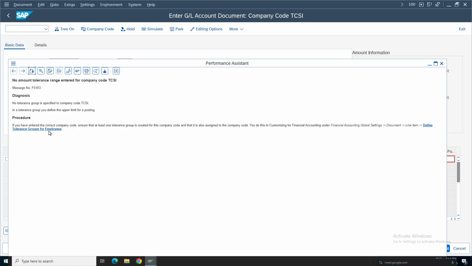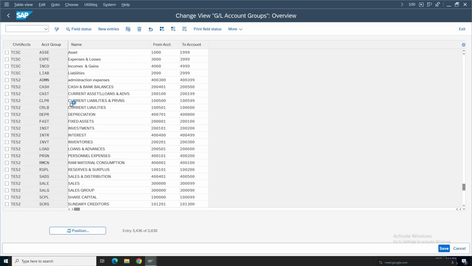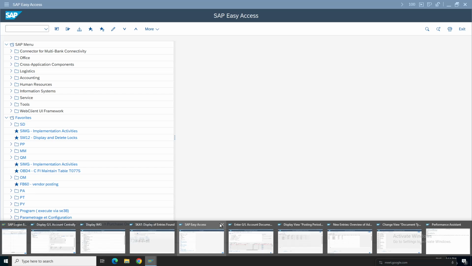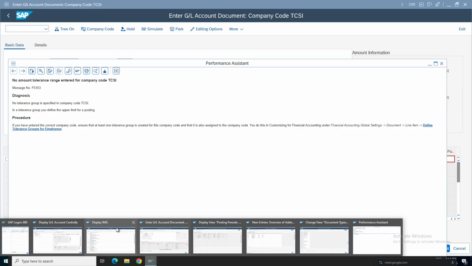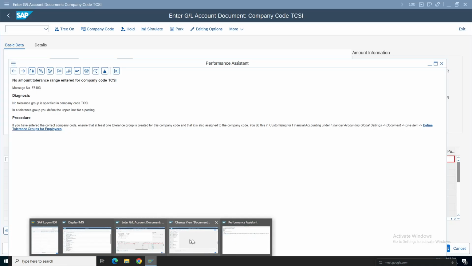Define tolerance group for employees. You want to see the path? So go back with the path. I think I opened it with the T code, sir. Close this one. This also close. This also close. This also close.